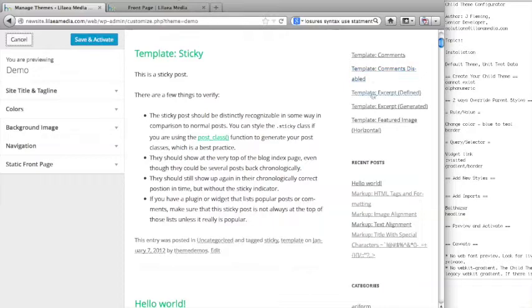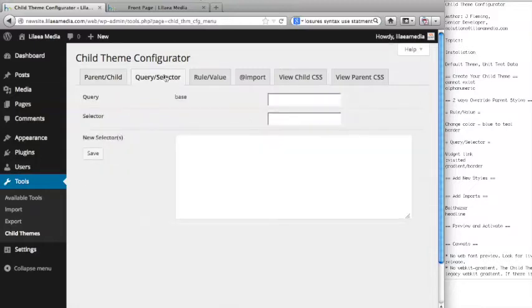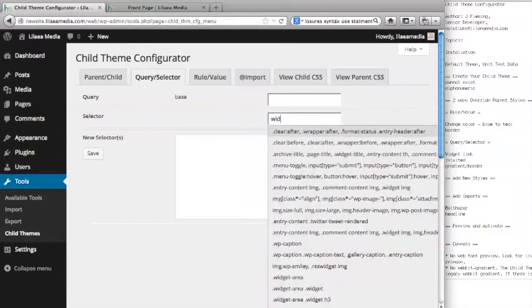It's not affecting these. And this is where the query selector comes in. So we did sort of a global change to the color, but it's not affecting everything. So we want to see what is causing that sidebar to ignore my change. Most likely it's going to be a style that is designed for the widgets, the sidebar widgets. So I'm just going to type widget here.